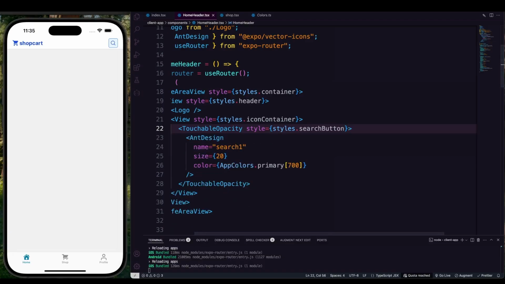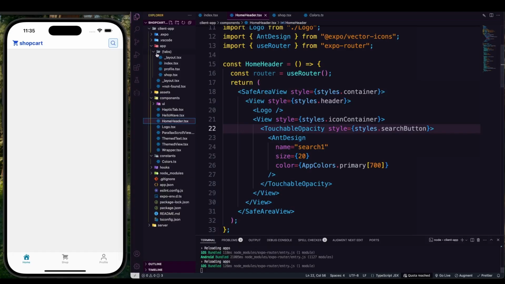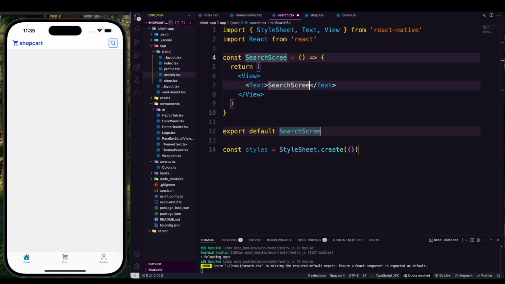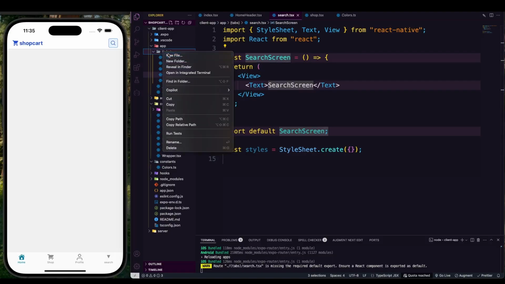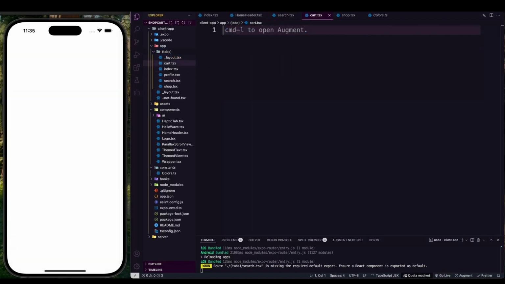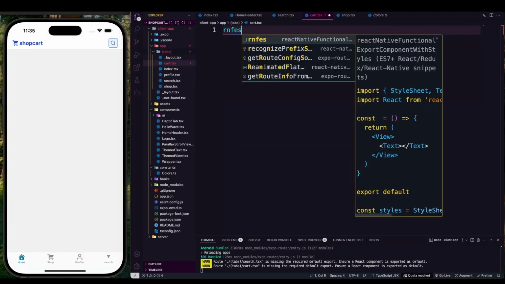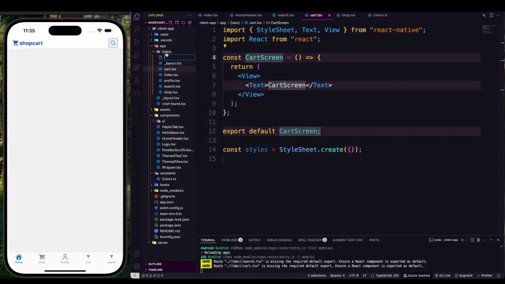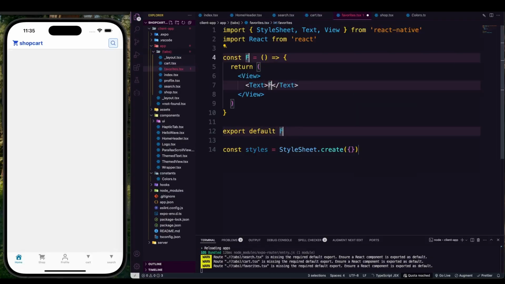So in the similar way, what we need to do is to create another parameter. So first of all, I'm gonna create that route. So one will be our search.tsx, rnfes, that should be SearchScreen. And then we're gonna have another one which is going to be our card. So let's say card.tsx, rnfes should be CardScreen. And then we're gonna also have another one, let's say favorites.tsx, rnfes should be our FavoritesScreen.